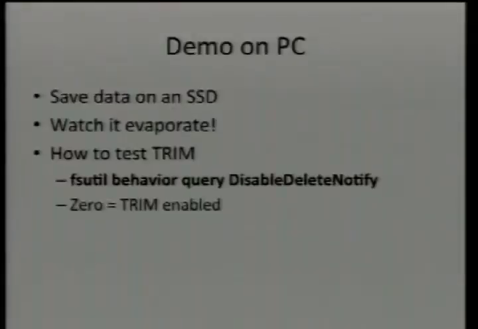It's very odd. All right, so we watched the data evaporate on the PC. You already saw this. Now, you can turn trim off in a PC if you want to. With this fsutil command in Windows 7, you can turn it on and off. It's on by default, however.